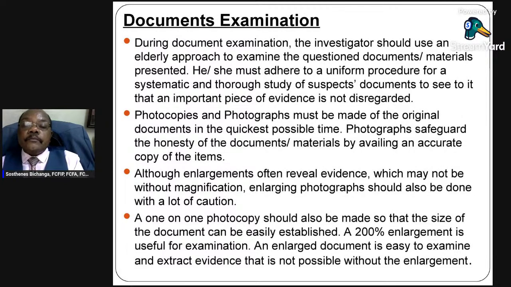Documents examination. During documents examination, the investigator should use an elderly approach to examine the questioned documents and materials presented. He or she must adhere to a uniform procedure for systematic and thorough study of the suspect's documents to see to it that an important piece of evidence is not disregarded.